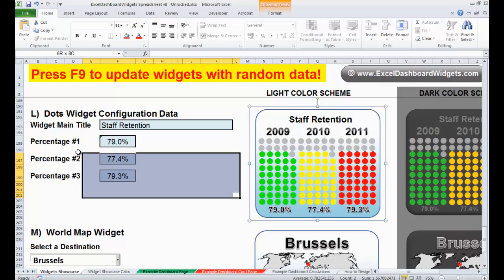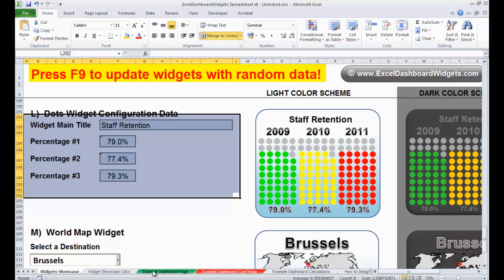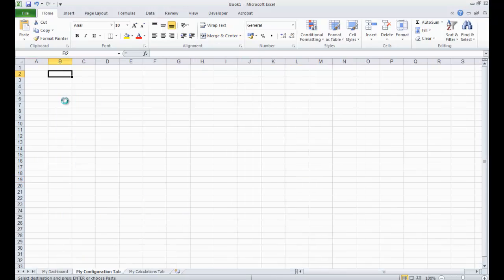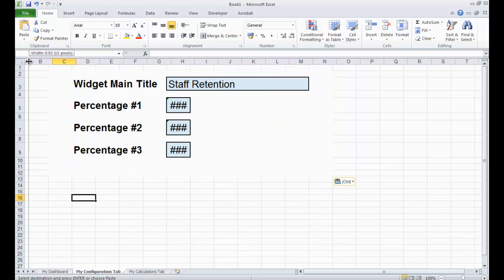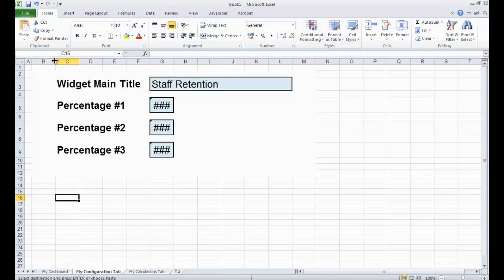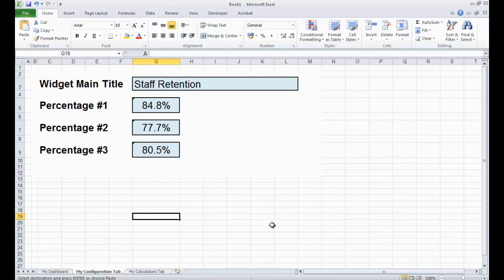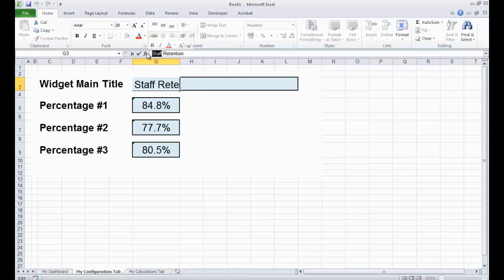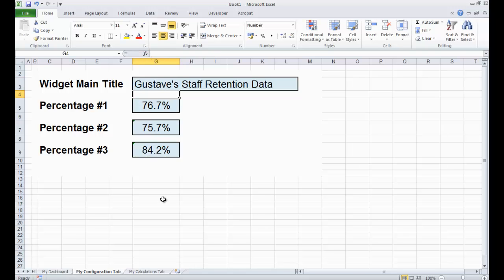Okay, so here's the configuration data. Let's put that onto the configuration tab. We can already start to put some information in here. Maybe we're going to call this Gustav's staff retention data. Instead of having random numbers, let's say retention was high, 95%, which should be 0.95. What's going on here?